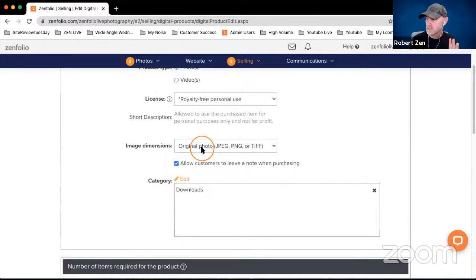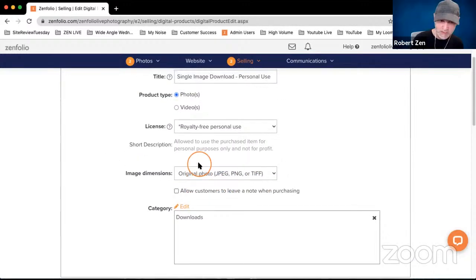But I'm going to leave these all set to original photo. I'm also going to turn off the add a note just because I like to keep the buying experience as simplified as possible. And so we're going to just turn that off and kind of get rid of that extra option there.